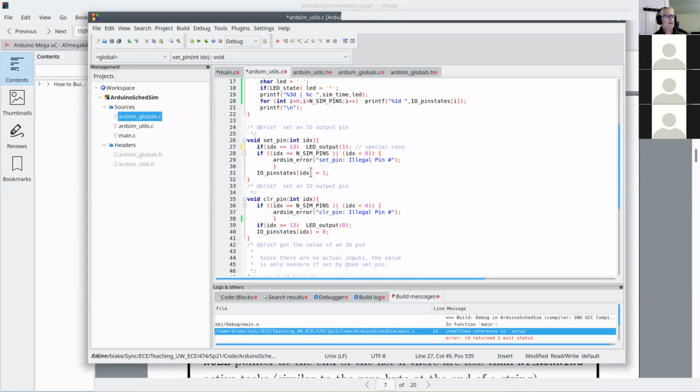Okay, great. And then if we're within the range, we'll just set that pin to 1. It's like digital write. That's the intention. And we can clear a pin, which is the same thing, and I'll correct that bug again. And then we just clear that individual bit.